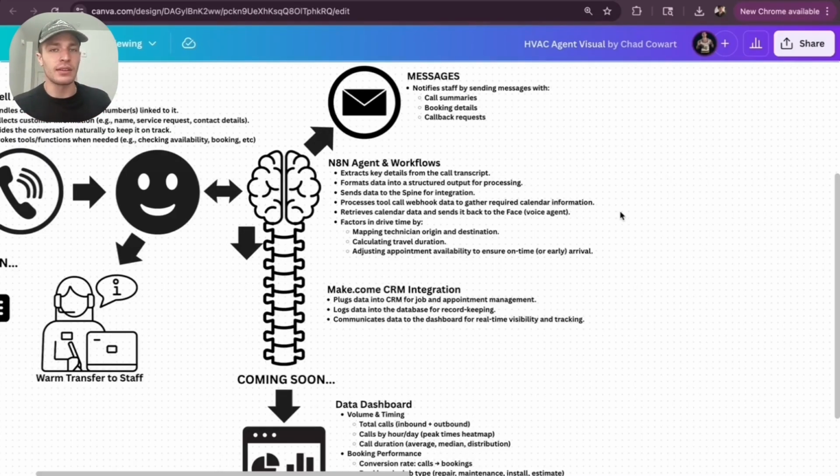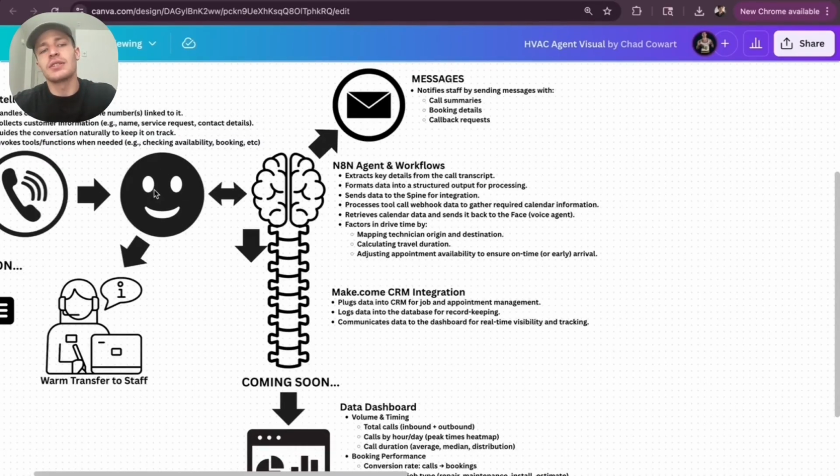So it literally calculates according to traffic time. What I'm saying though is that this agent is going to be calling on tools that are inside the brain. The brain is going to be processing that information, manipulating that data, and sending it back to the face for it to reiterate to the client.